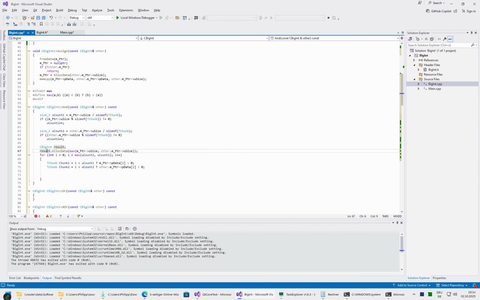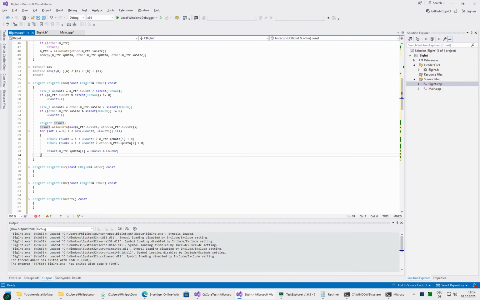So result dot ptr data at e. We know that e is valid because it's the bigger of the two, so it will be large enough. And then this was an AND, so chunk 1 and chunk 2. And for the other functions, it's similar, and we need to return it, of course.